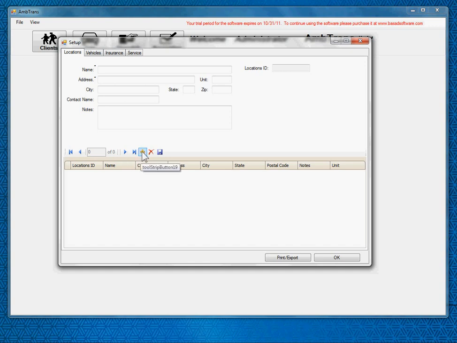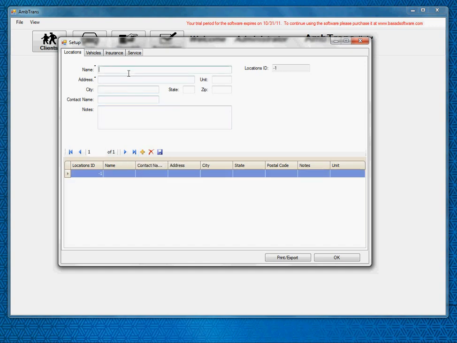So I'm going to click on the plus sign, and I'm going to type in the name of the facility. Okay, once I'm done I can click on the save button, and as you can see this facility appeared here, and I can enter as many facilities as I want here.